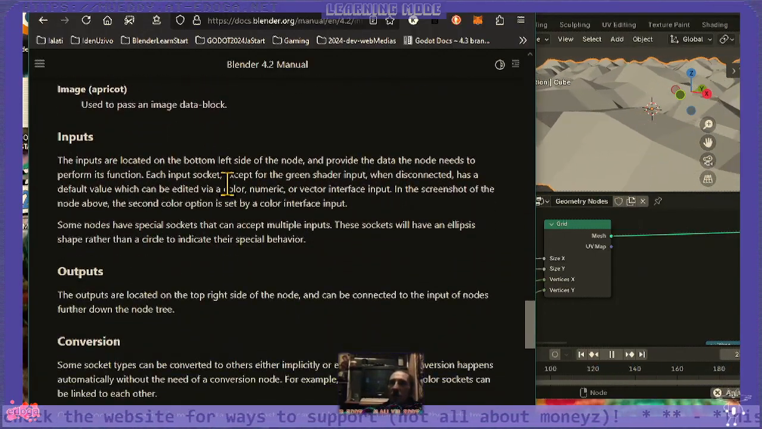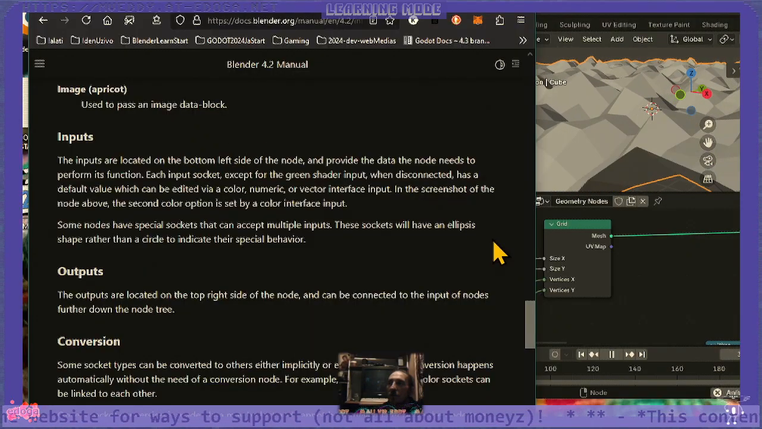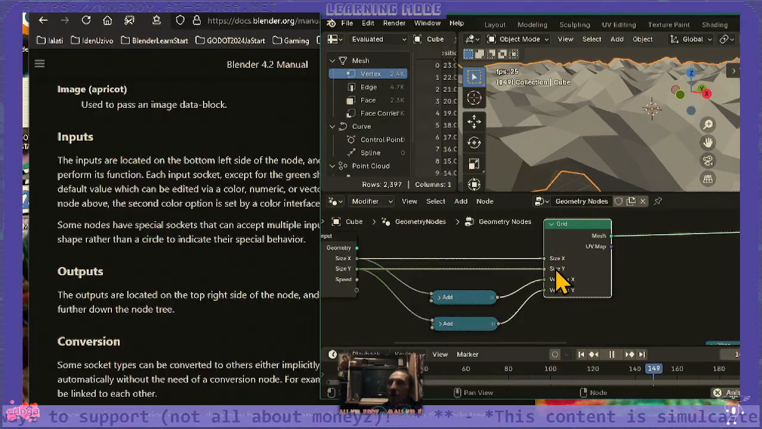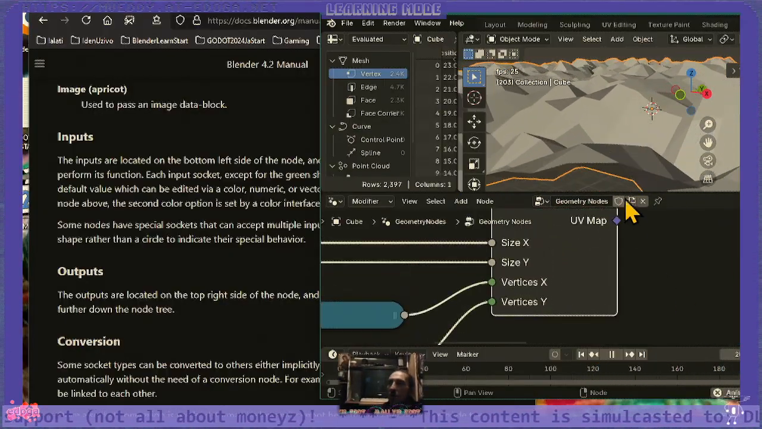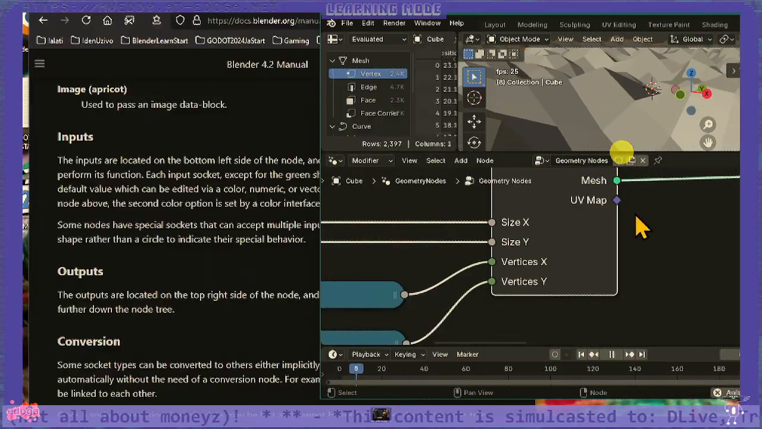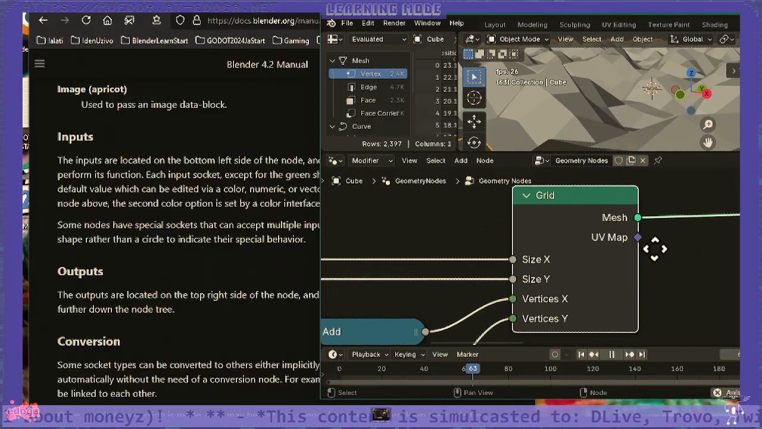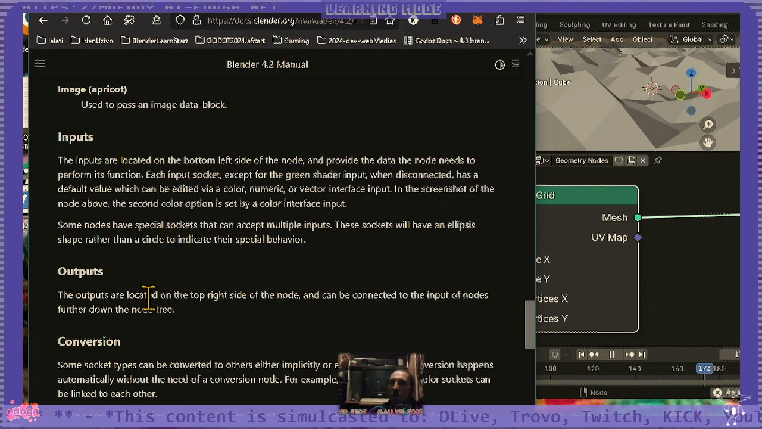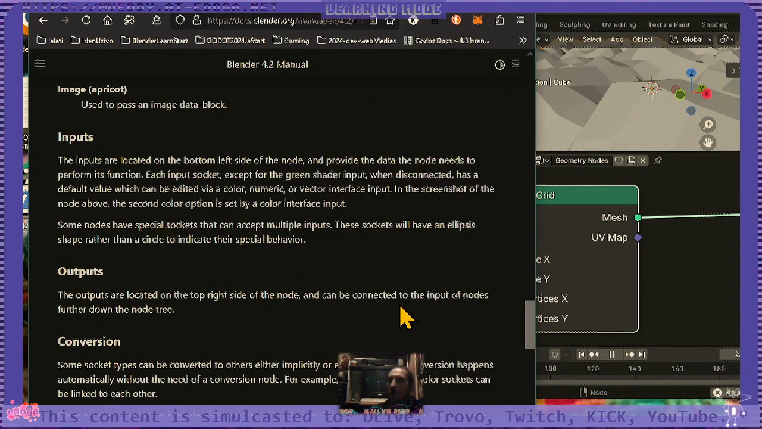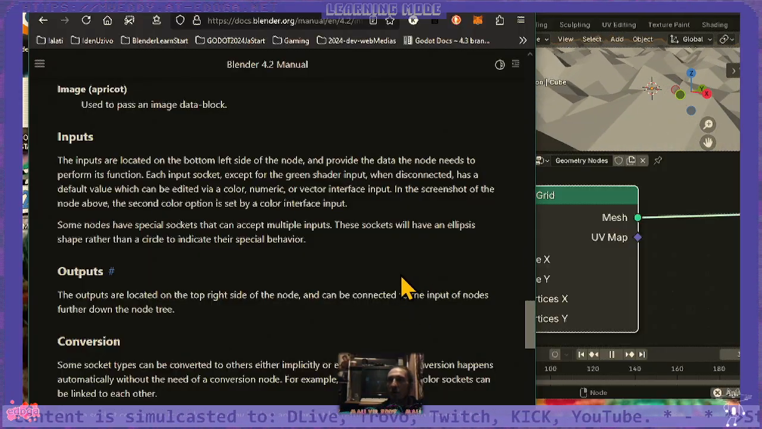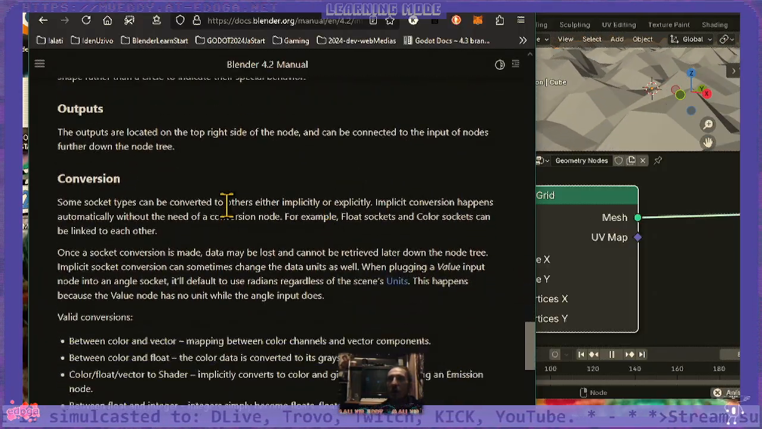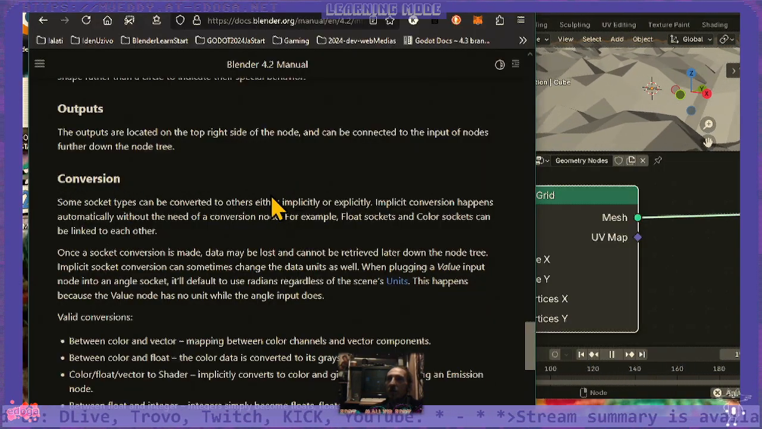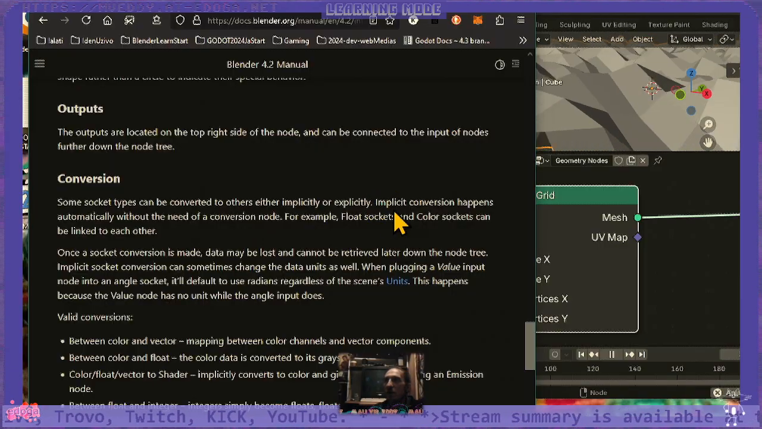Inputs. The inputs are located on the bottom left. So these will be the inputs here for this node, an example on my end here. And this will be probably the output on the right. Outputs are located on the top right side of the node and can be connected to the input of nodes further down the node tree. Conversion. Some socket types can be converted to others either implicitly or explicitly. Okay.